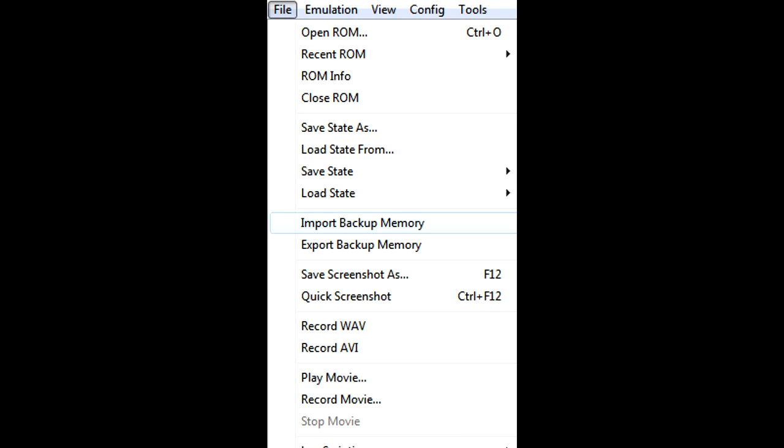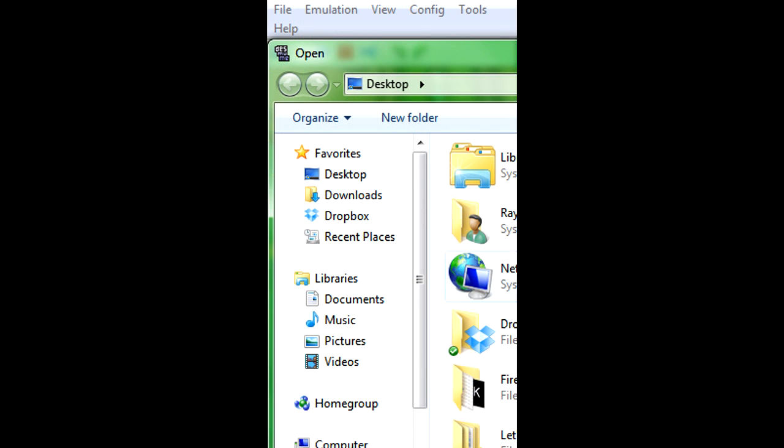Import backup memory. If you want to send your save out to somebody, you click export, which will let you save it as a save for DeSmuME, which can, I'm not entirely sure how it's used in no cache GBA, but I think you just put it in the battery file and then it loads up from there. But anyways, you go to import backup memory, and then we go, and here's the little name.